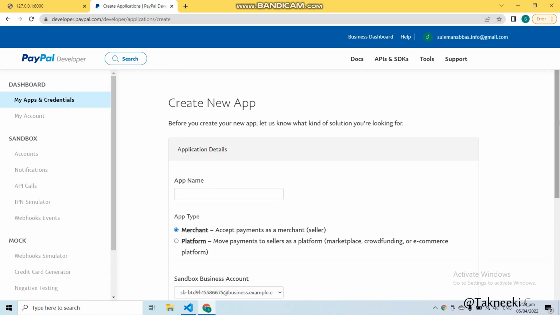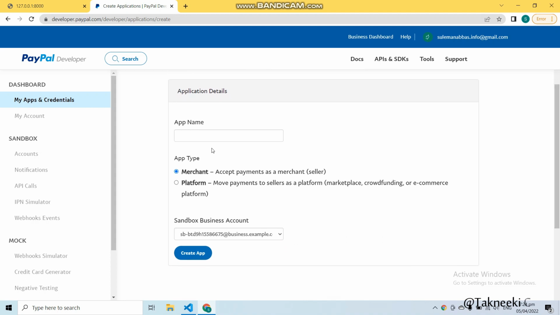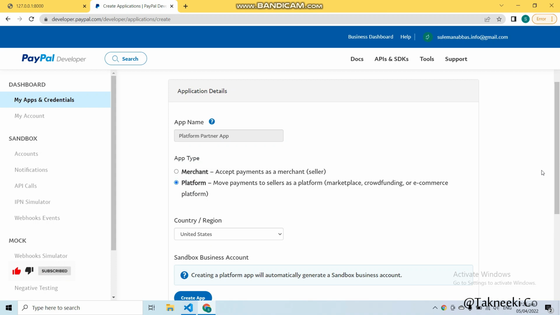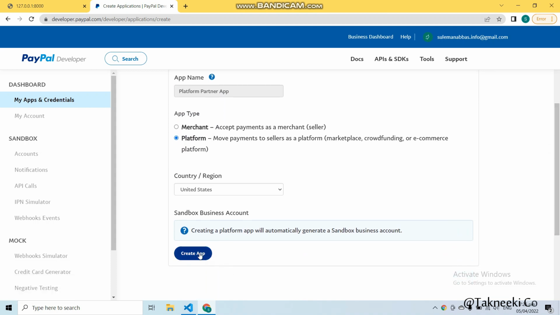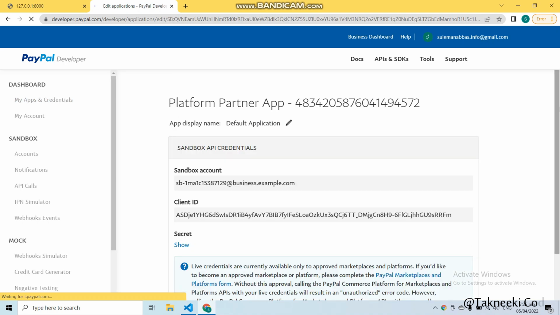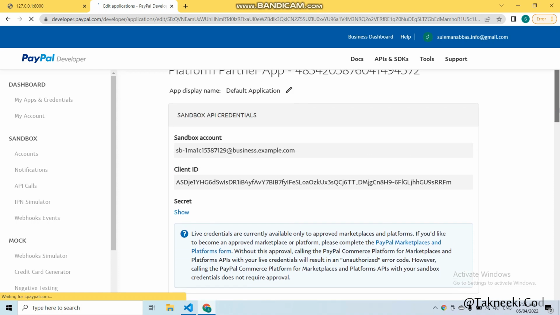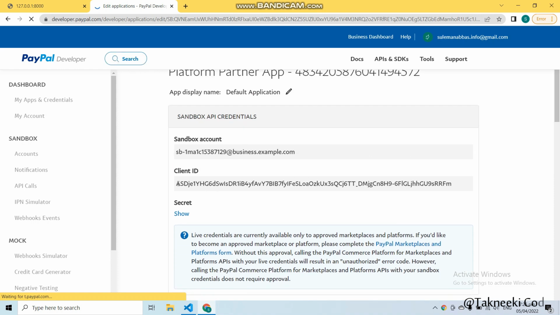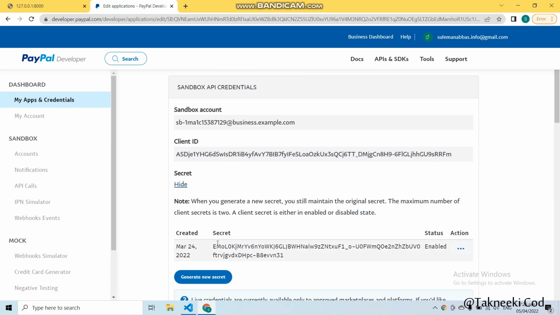Now in here you just need to fill up some details like your application name and your application type. So let's say I am going to give e-commerce app because my application is not live. Then select platform, your app type, and then you can also select the country, then select create app. So here you can see our application has been created in our PayPal account, and we got our client ID and secret key that we need to add in our Laravel application's .env file.